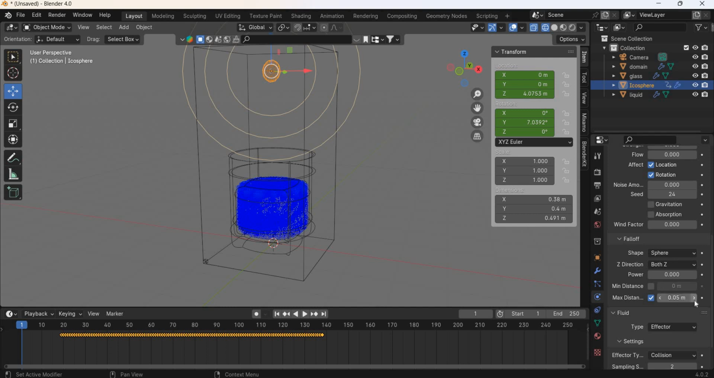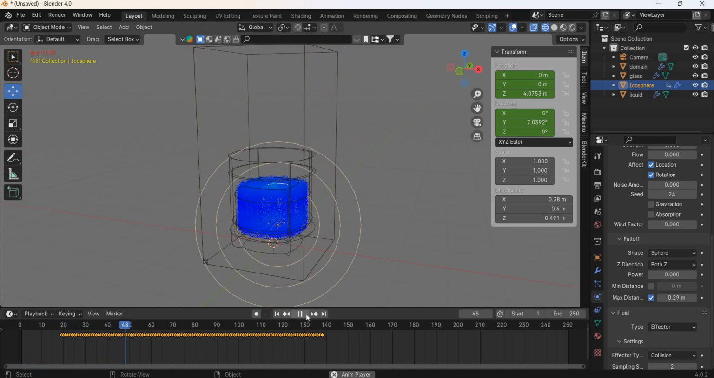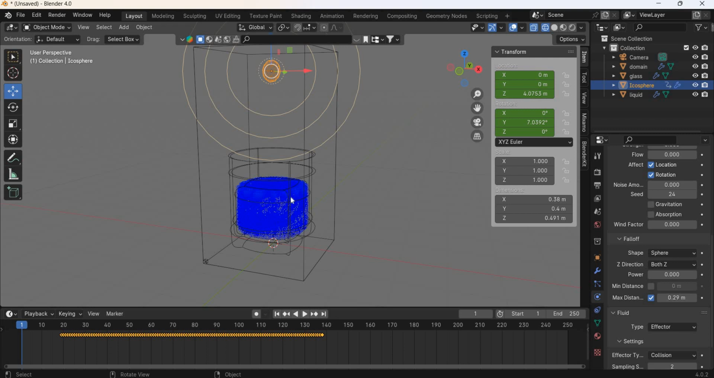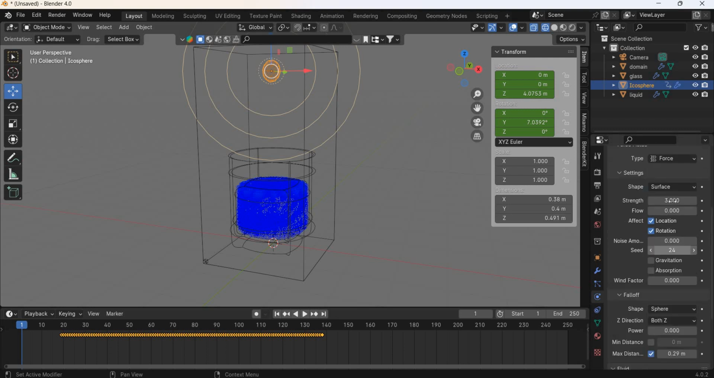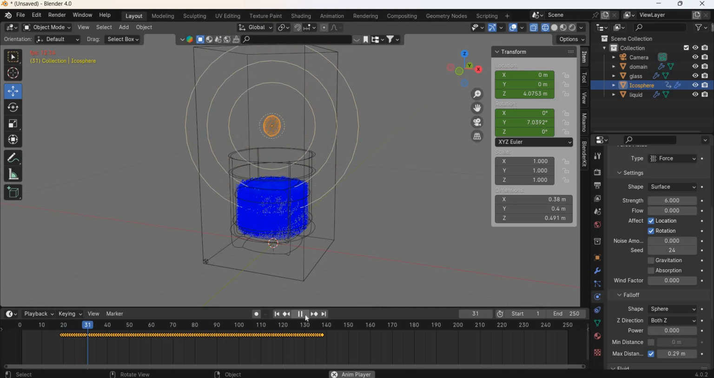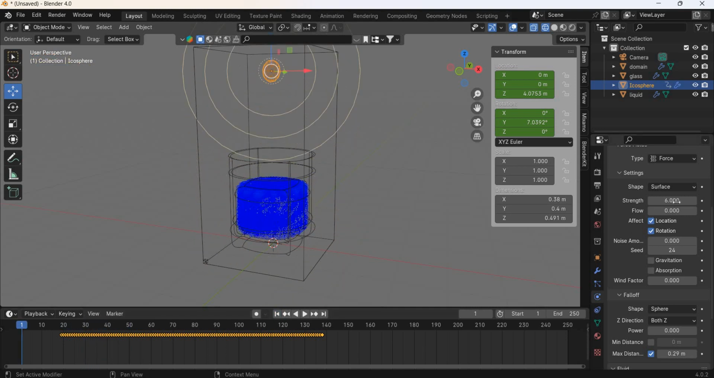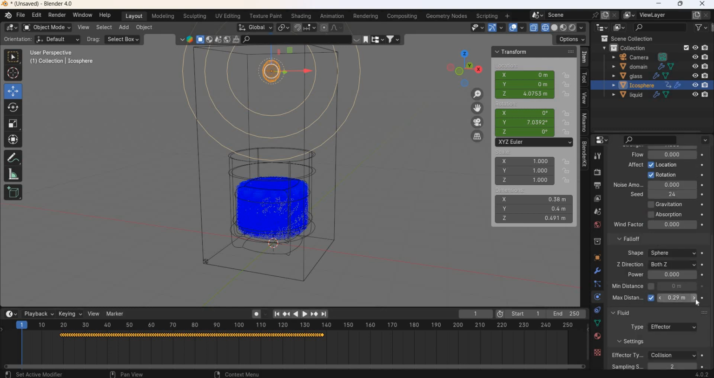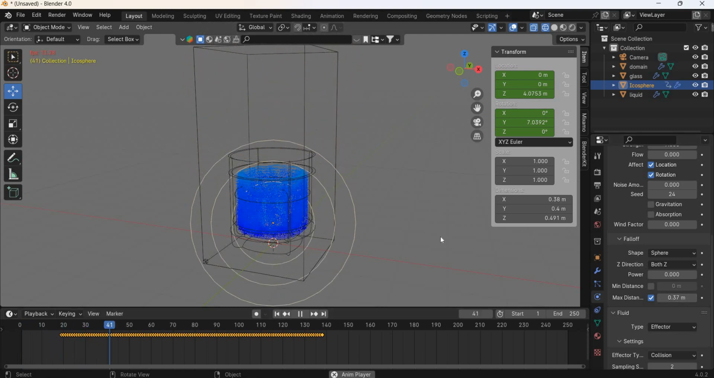When I increase this distance, there is a dotted circle that comes, and we need that dotted circle to encompass the object. So when we play it, now we have a splash, and it is not starting before. Now we need to increase the strength. So let us make it 6 and play it. Okay, so you can see that the splash is more. So you can increase it further to get more splash. Maybe you can try to increase the distance, then play it. Okay, and you get a nice splash.